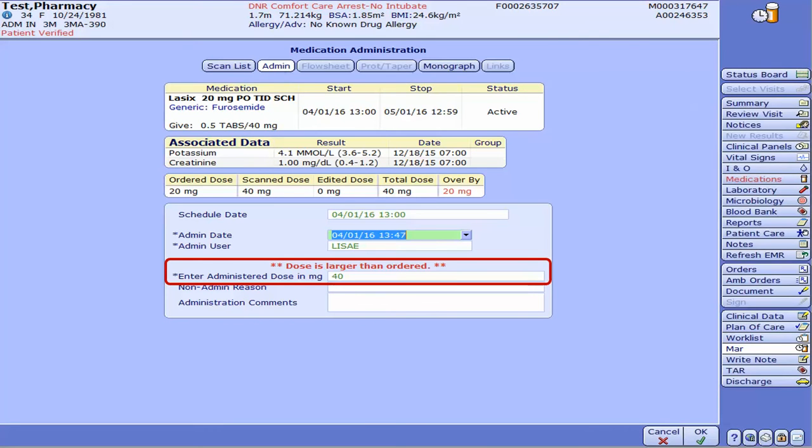Click on the Enter Admin Dose and enter the correct dose that will be given to the patient. Select OK and complete the administration, or scan the next medication to be administered.